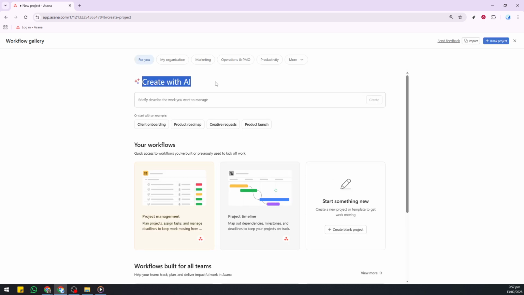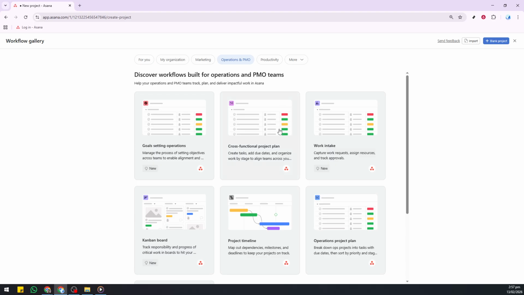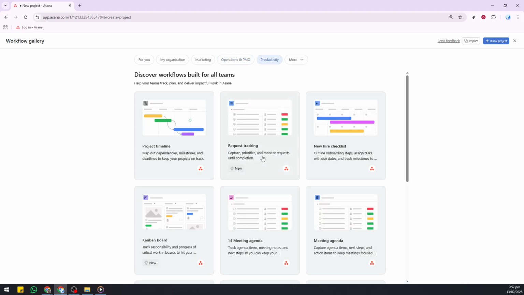It can suggest sections and tasks based on your description. You can also browse template categories to jumpstart common workflows. Explore Marketing for campaign planning and launches. Look at Operations and PMO for processes, approvals, and cross-team coordination. Check Productivity for personal or team efficiency templates. Tap More to see additional categories if you need them.